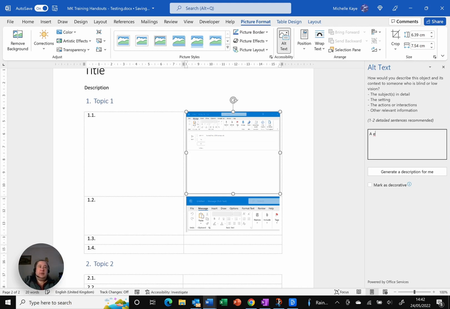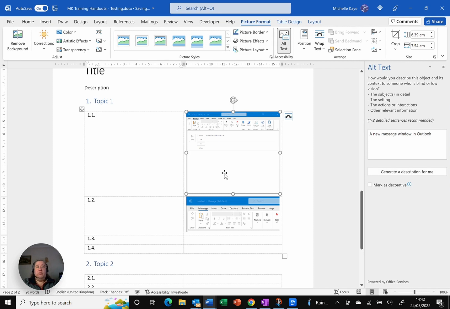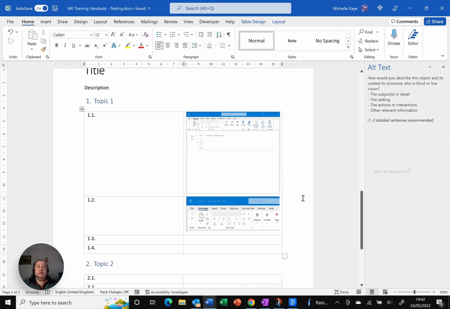So what is this? A new message window in Outlook. Ta-da! Simply type that in, all done, and you can see when I click on it above, it's always there. Quick tip, really useful, and if you are using the accessibility options, you will see it pop up, but don't forget you can add it in anyway.